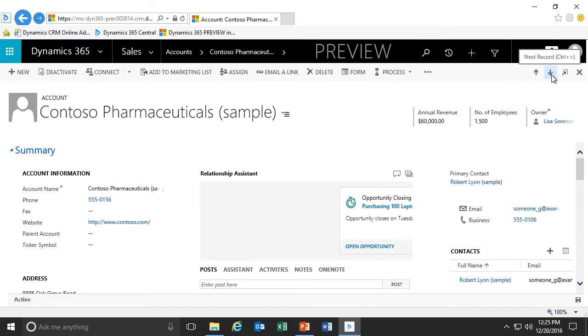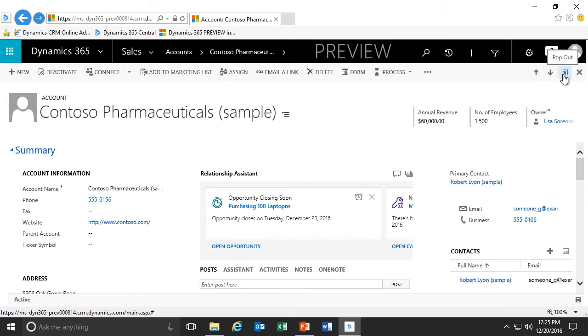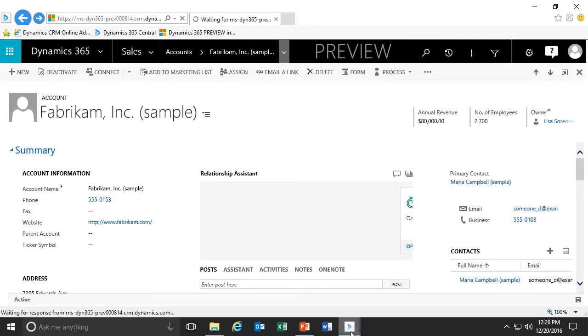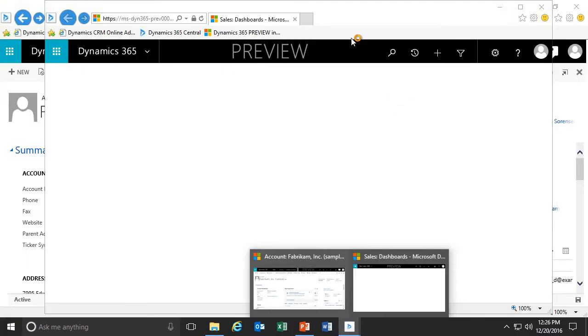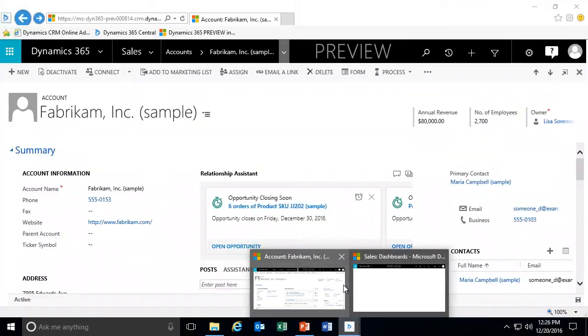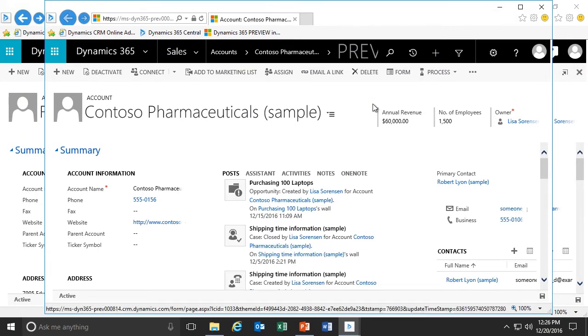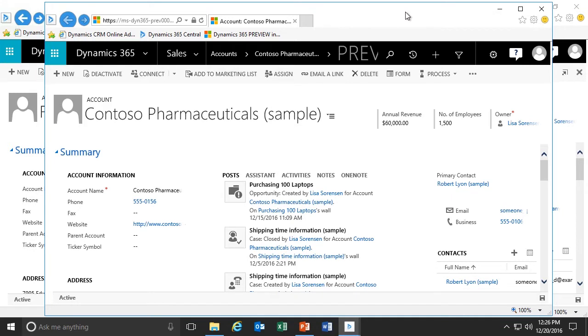And next to the down arrow, you'll see there's another icon called the pop-out icon. What this allows me to do is take that particular form and open it up in a separate window. In prior versions of the Microsoft Dynamics 365 environment, every time we clicked on an account, it would open up a separate window. But starting in one of the previous versions of Dynamics CRM, it would actually stay within the same web page.